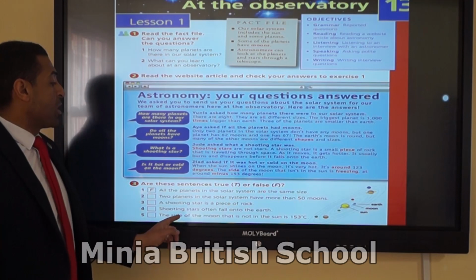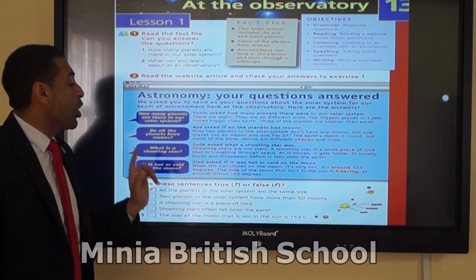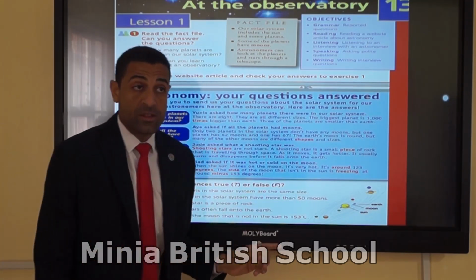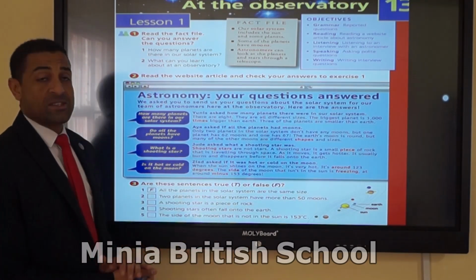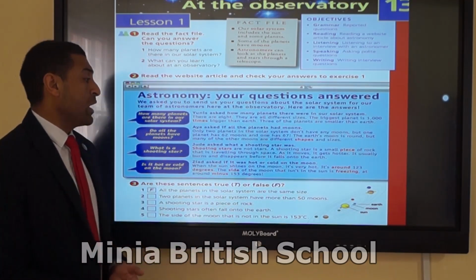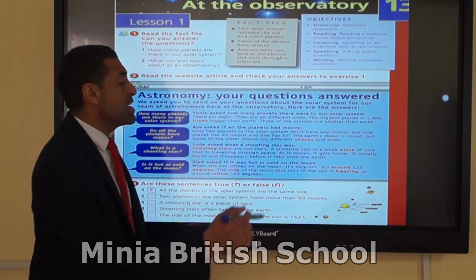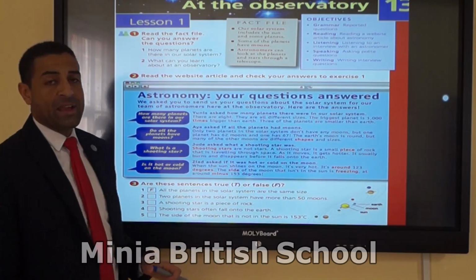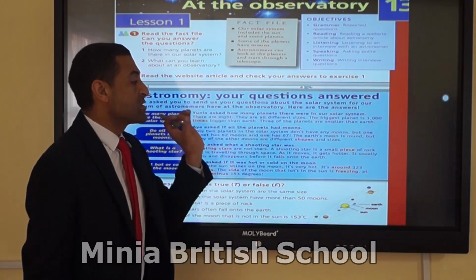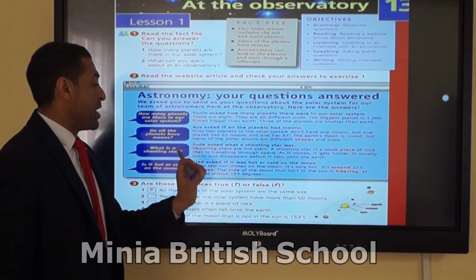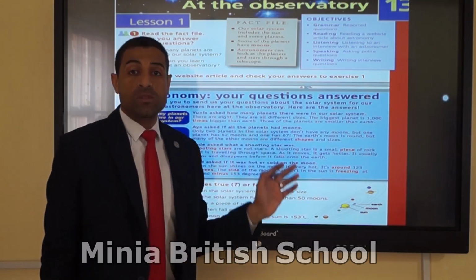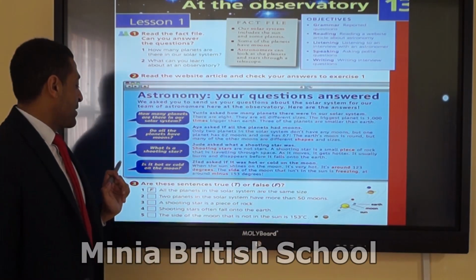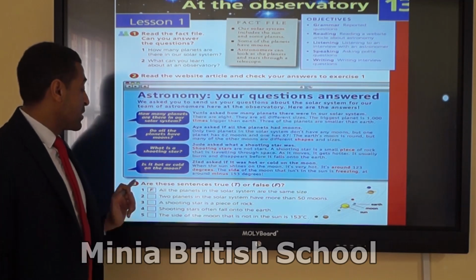Shooting stars often fall onto the earth? No, the sentence is false. Why? So here, go to the same paragraph again, the third paragraph. As it moves, it gets hotter. It usually burns and disappears before it falls onto the earth. So here, this sentence is false.